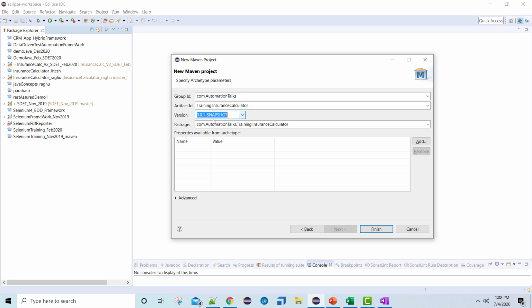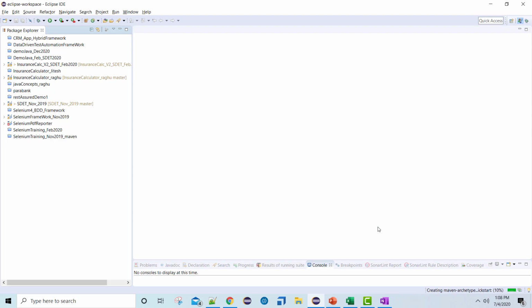So by default it gives me version as 0.0.1. That's the draft version. Let it be, we can change it again in pom.xml. So that's it. I'll simply click on finish. I have given group id, artifact id, and version. I'll click on finish, and it is creating a project for me. You see here, it is creating archetype and it is building a workspace.